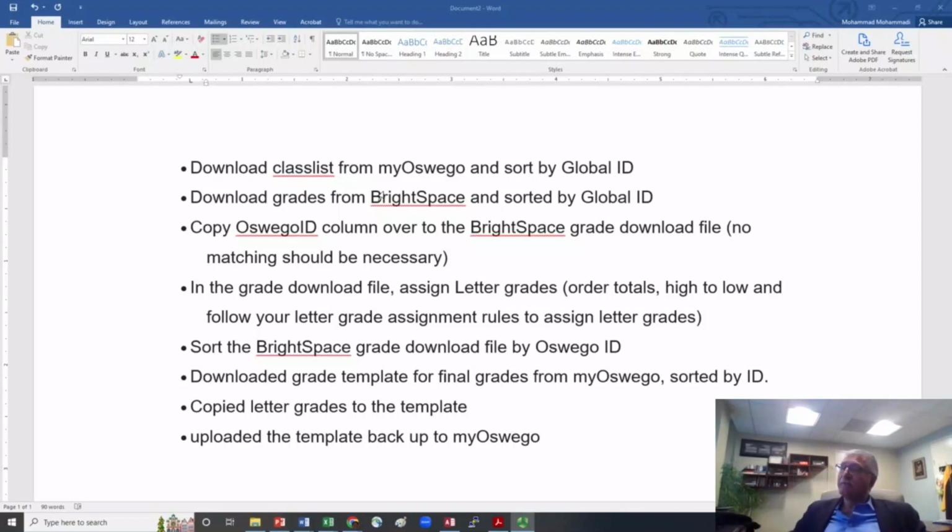The Brightspace grades come in with a global ID. So if you sort those 2 files, you can imagine if you sort them together or both of them based on the global ID, then you should have all the entries in the same order for the same students. And you can double check because the expectation would be to bring the names in too, so you can be certain that they're in fact all the same students. But then what I could do is copy that Oswego ID into my gradebook, a spreadsheet that I had downloaded from Brightspace.